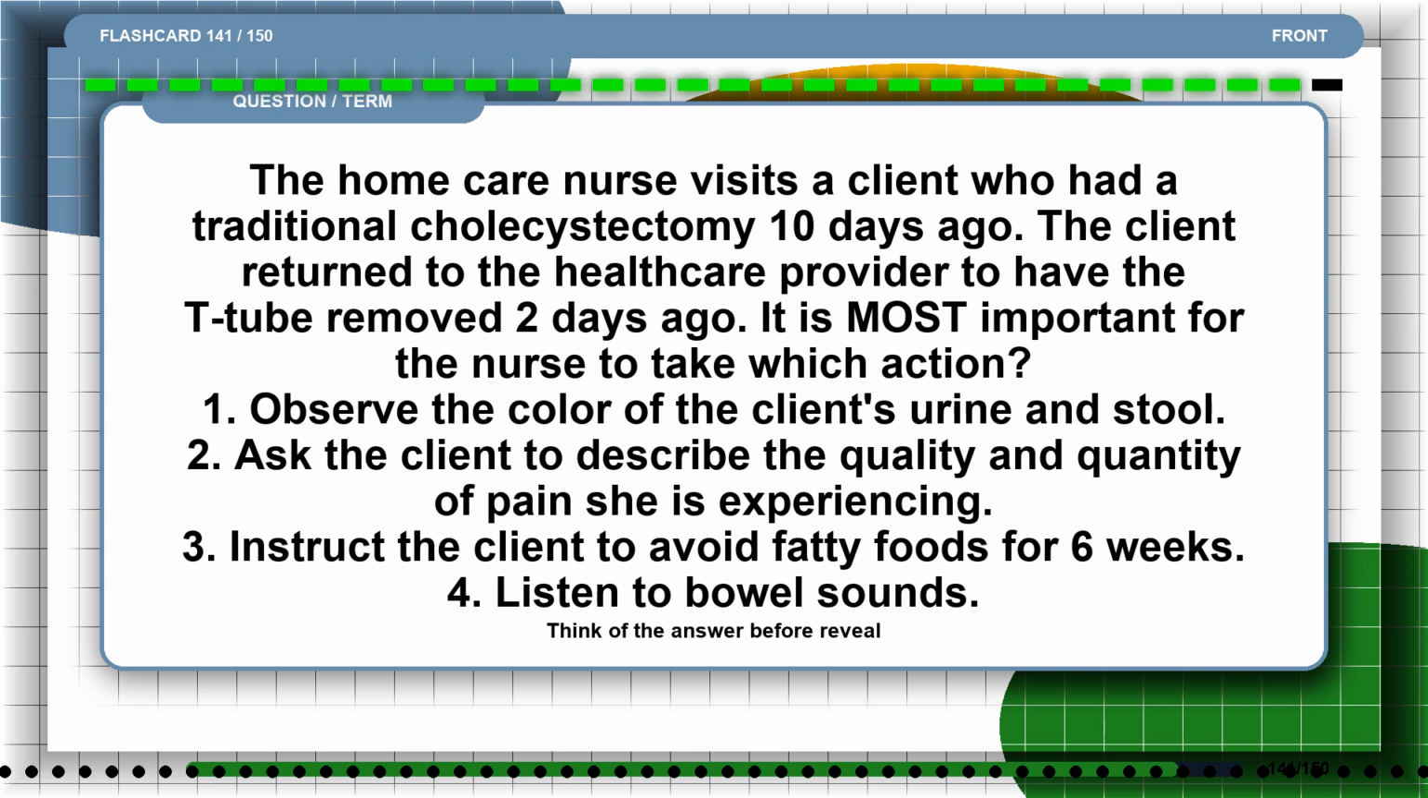Flashcard 141. The home care nurse visits a client who had a traditional cholecystectomy 10 days ago. The client returned to the healthcare provider to have the T-tube removed 2 days ago. It is most important for the nurse to take which action? 1. Observe the color of the client's urine and stool. 2. Ask the client to describe the quality and quantity of pain she is experiencing. 3. Instruct the client to avoid fatty foods for 6 weeks. 4. Listen to bowel sounds. Think of the answer before the reveal.